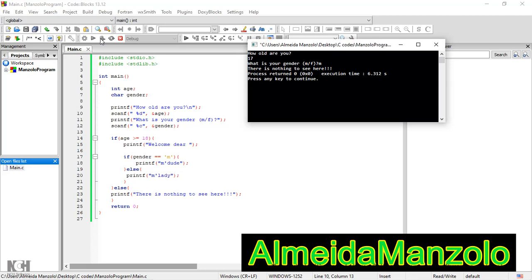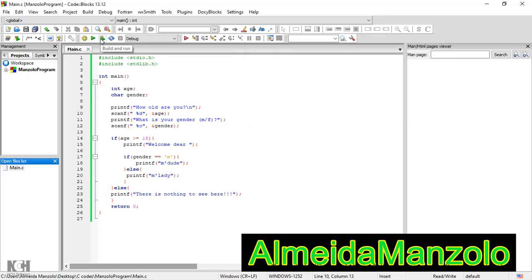So guys, you can see that if else is suitable when you have only two options to choose from. What about when you have 3, 4, 5 options to choose from? What can you do about that? Find that out in the next tutorial.